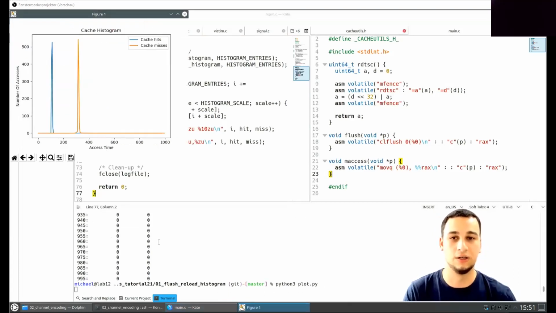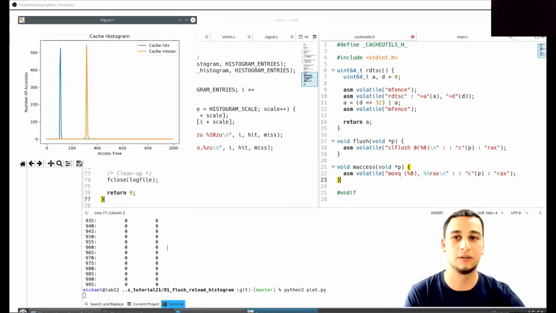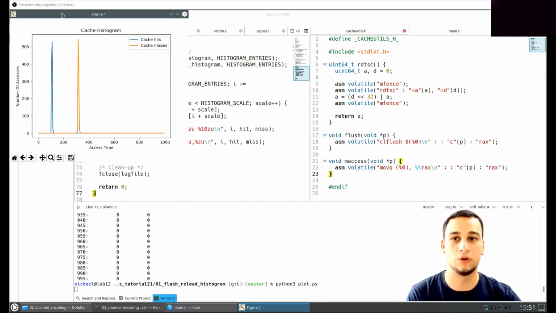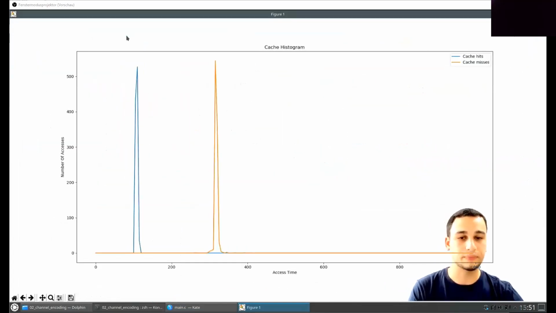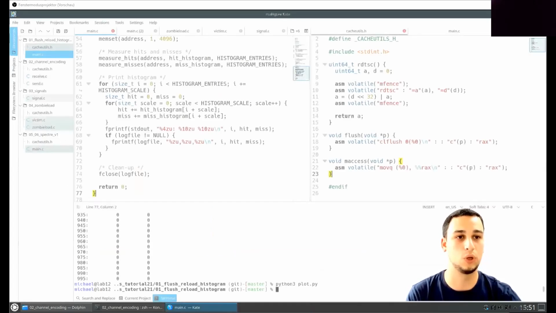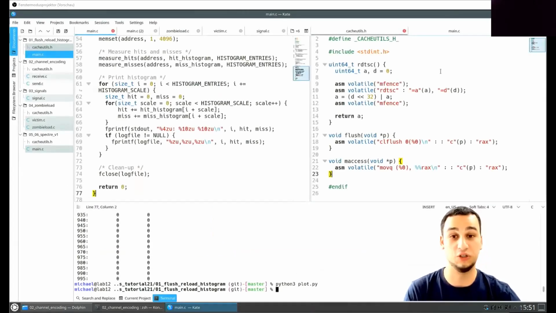It's also a plot script with that, yes. And then we get something very similar to what we had in the slides, where we have the cache hits on the left side, a large gap in between, and then the cache misses on the right side. So we see we can actually measure that. And the code for that was not too difficult.